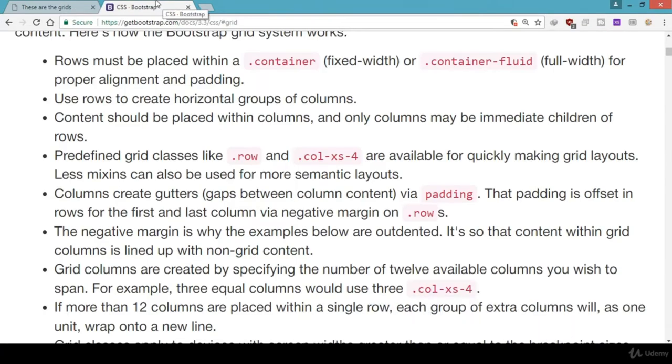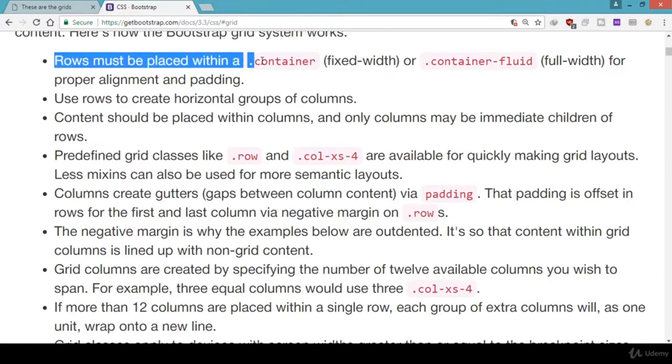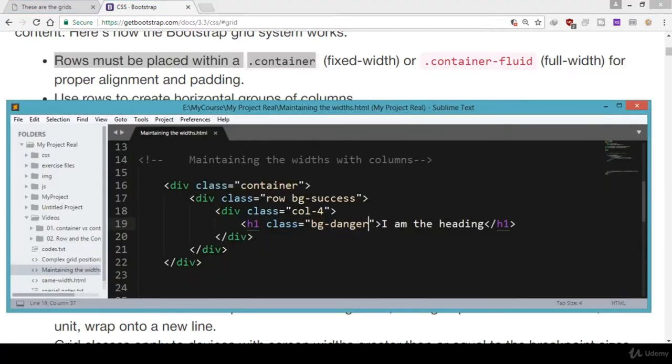Okay, now we are going to identify the columns in Bootstrap. Before that, when you go to the CSS page in Bootstrap, it says rows must be placed within a container. Therefore, first we write the container here, and inside that we have a row, and our row has the bg-success class. It means the color green, and inside the row we have another div with the class name col-4. Col means columns.